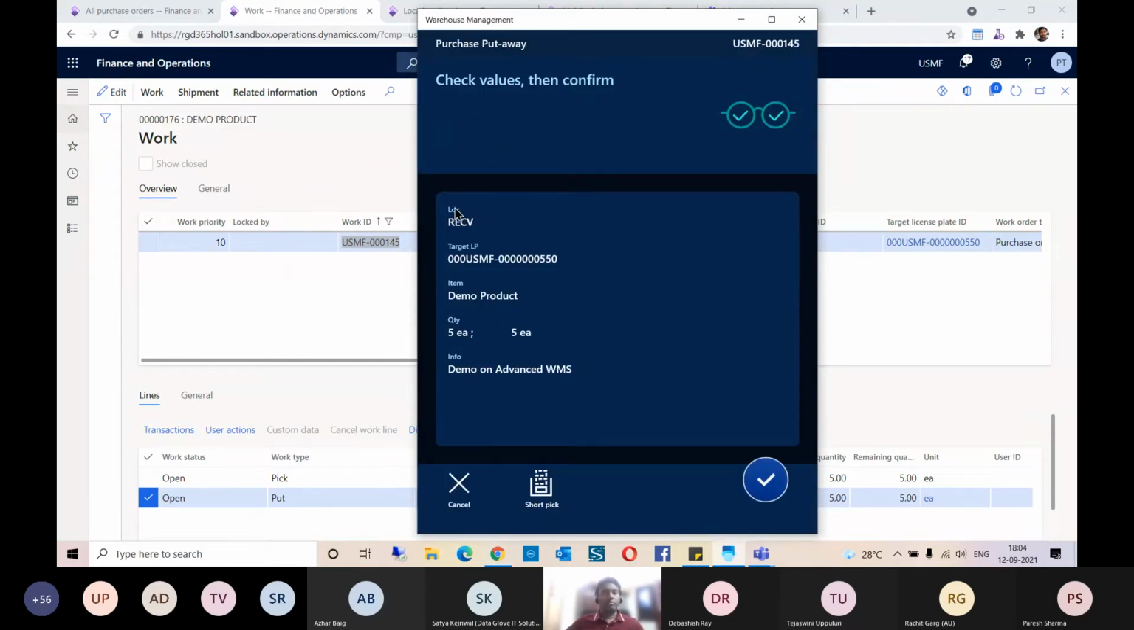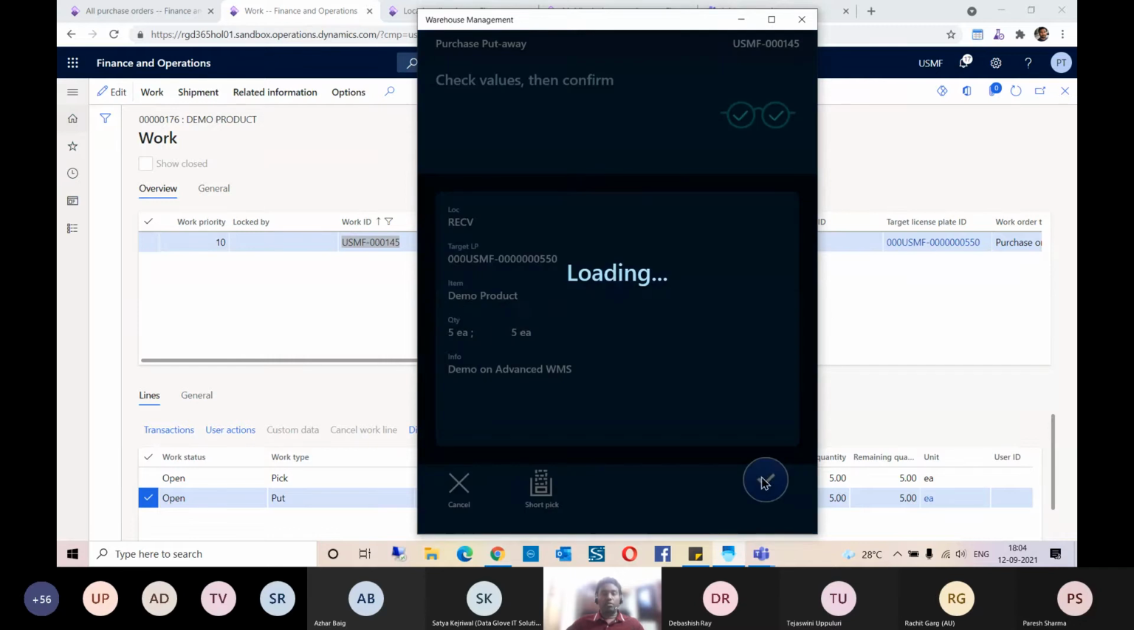Right. So it's telling me that I'm trying to pick this from the RECV location. So the system has already created the target license plate. Now this is mobile device setup driven. It is giving me the item number, the quantity, and the product description as well. So I've just double checked the details, and I'm going to hit OK.